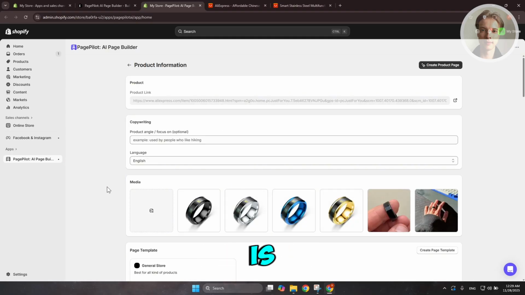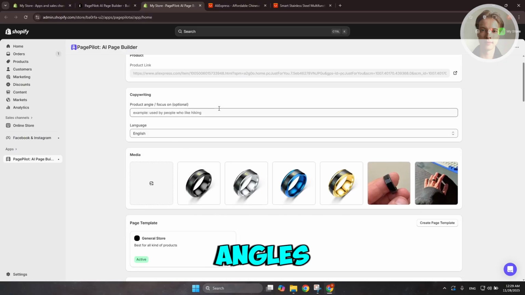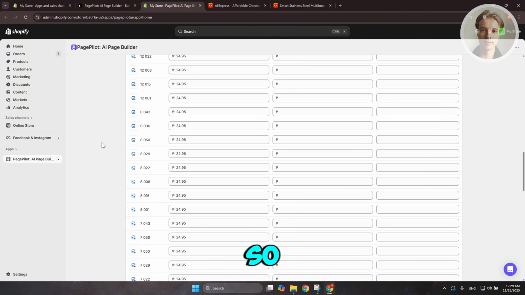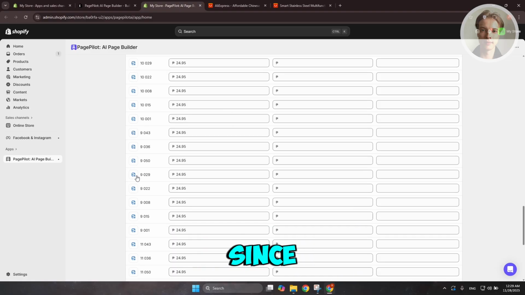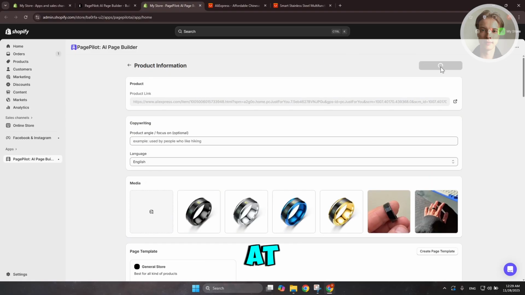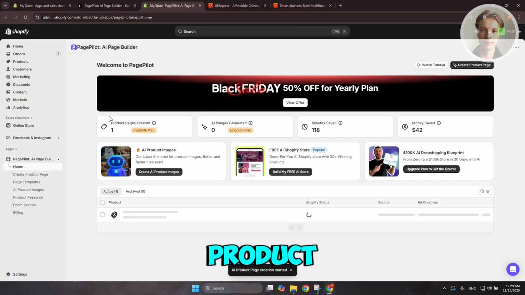Now the great thing about this one is this will automatically pull the product information. So whatever you have, it will pull the information like media, product angles here, the language for it, and a lot more like the variants. So yeah, you can also adjust certain details about it. You can do that. But since we are good with this one, what you need to do is click on create product page at the top right. And that would basically create the product page for you.